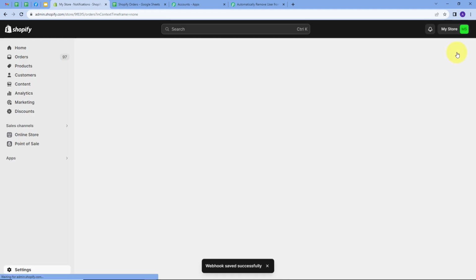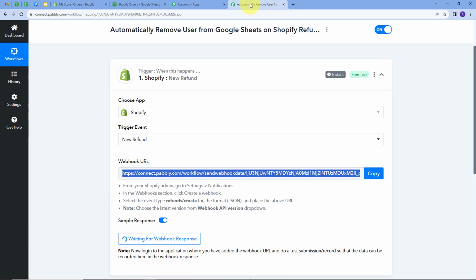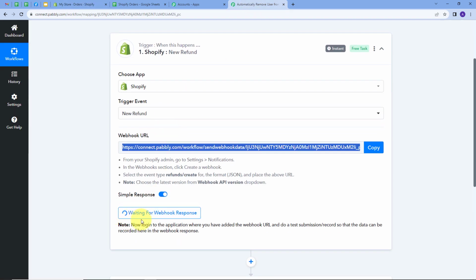Now I will close this. I will go back to Pabbly Connect. And in this, we can see it is waiting for webhook response. Now to get this response, I have to initiate a refund. So for that, let's go back to Shopify.